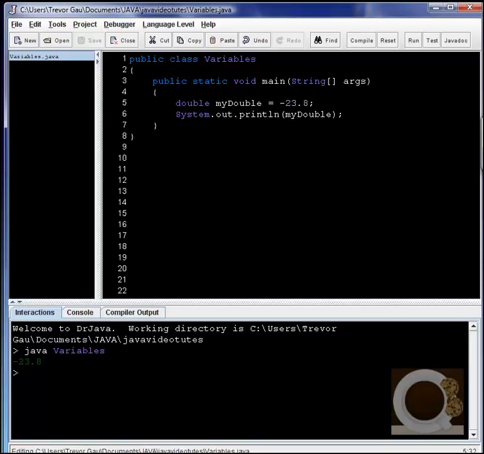And so we can also add our variables. So I created my double. Let's go back and create my integer.